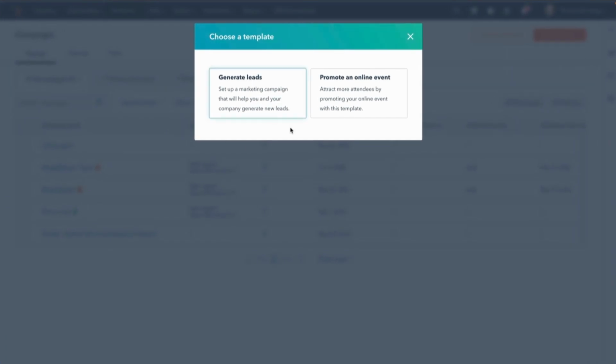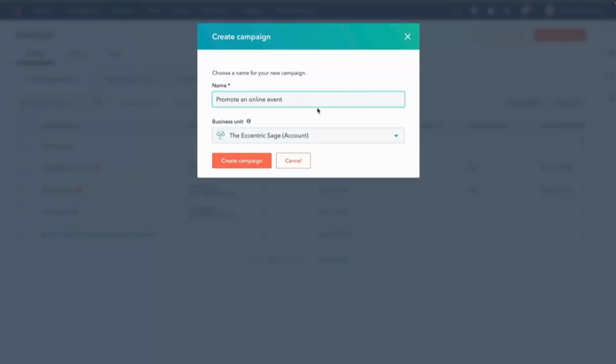A couple of options here: generate leads or promote an online event. Well, let's say I'm running this admin hug thing. I want to promote an event. Okay, so we're going to promote an online event. We'll just call that. You could rename it, obviously. You get clever, call it whatever your online event is called. But let's create this campaign, and now look what we get.